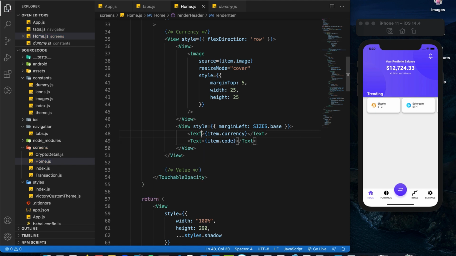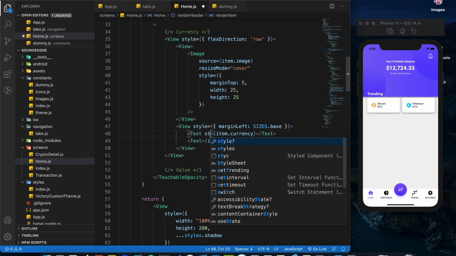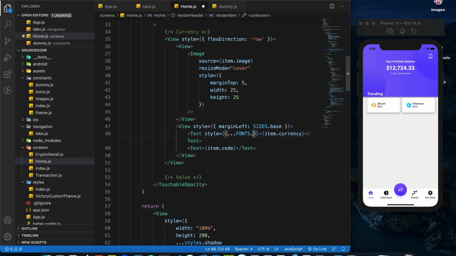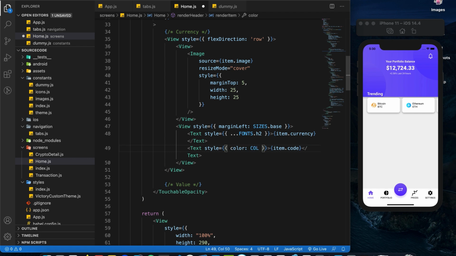Now we just need to give it some styling. So the first text component is going to be style fonts equals to h2, and the second text component, the style is going to be color equals to colors dot gray, and fonts will be body tree.